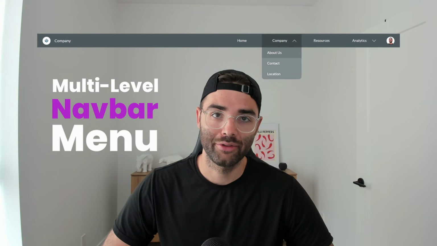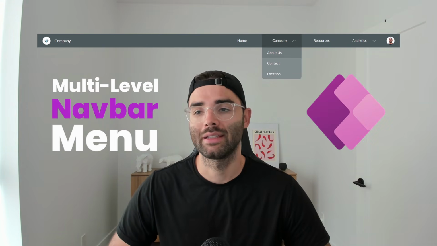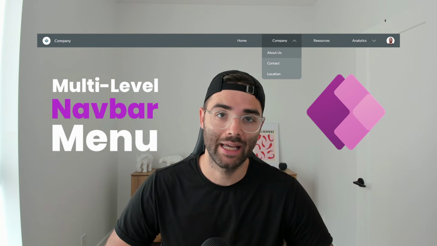If you're looking to create a custom navigation menu with multiple levels to your Canvas Power Apps, I'll show you the exact steps I took to build this one so you can add it to your new or existing apps. Or better yet, I hope you get inspired to create your own. So let's go.